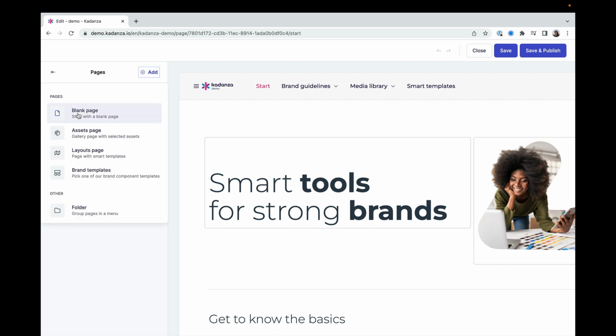From the plus, we can add a new blank page where you can add content, or an assets page where you can store your assets, or a layouts page where you see the smart templates. For example, it is where you can create documents and download them, and for the higher licenses, we allow them to send them to a print partner.